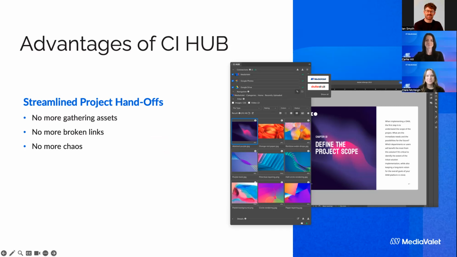Let's keep this rolling. Project handover problems are no more. This is especially important for those large creative files. Picture this. You're wrapping up an amazing design project, and now it's time to pass the baton to your colleague for the next phase. In the past, it would have been a handover dance of gathering assets, sending links, and maybe just a touch of chaos.